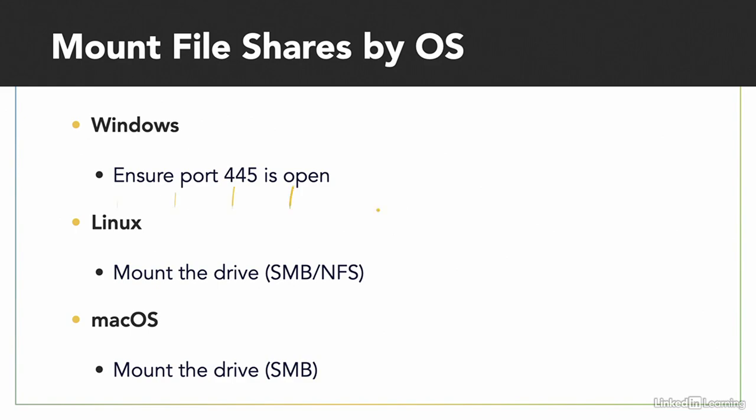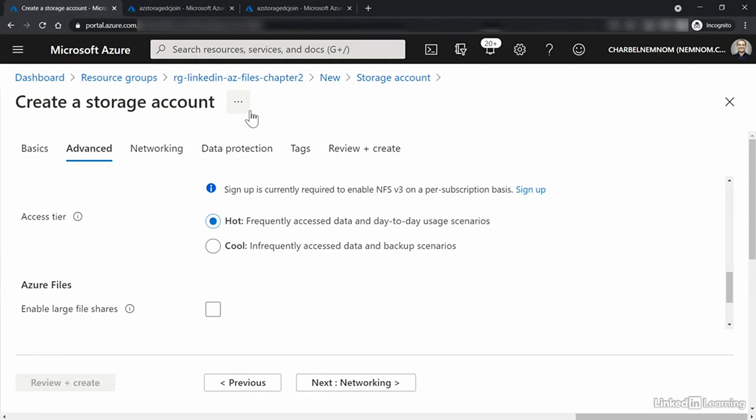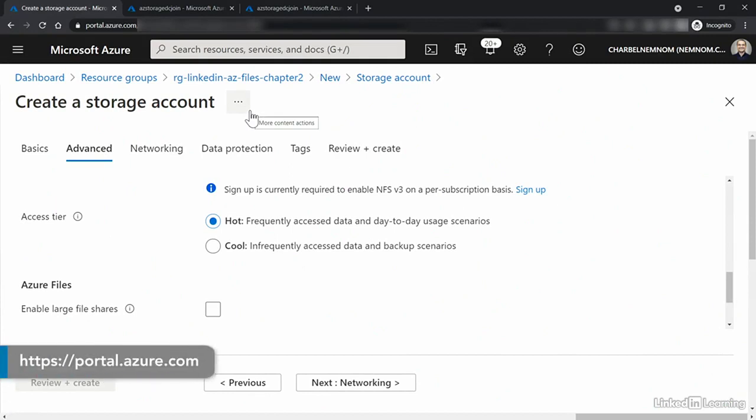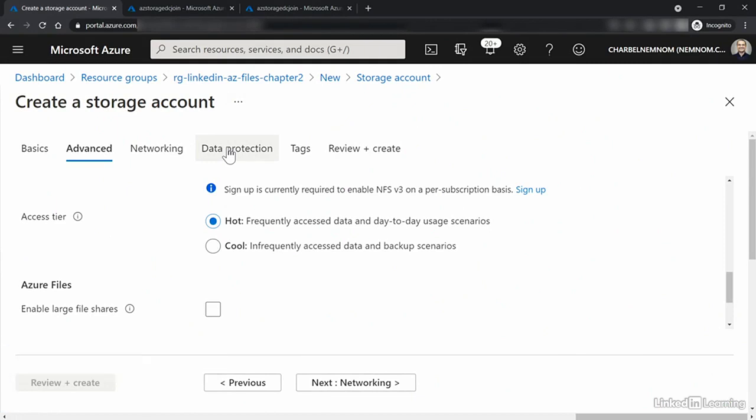Let's look at the advanced options for file shares. When you plan to create Azure file shares, you need to have a storage account and decide whether you want to create a large file share and/or disable secure transfer. The maximum file share size that you can create is 100 TB for both standard and premium storage accounts. However, if you opt to use 100 TB with a standard storage account, then you need to enable large file shares for Azure Files at the time of the creation of the storage account under the Advanced tab.